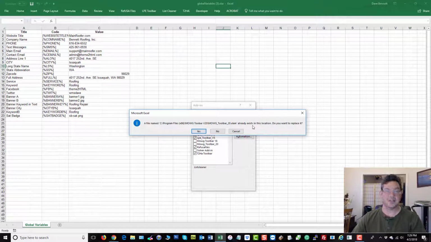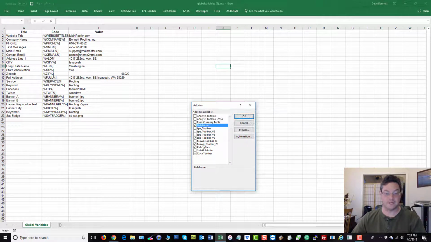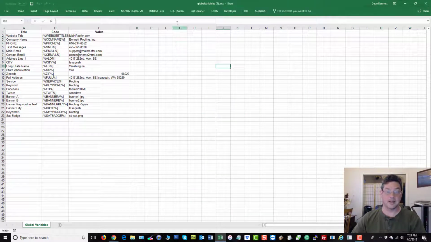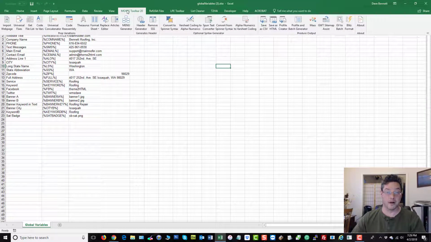And it's going to say, hey, it already exists. Do you want to replace it? What difference does it make? It exists for me, yes, I know. All right, okay. Now, that was it. Now I have it. There's a MOWG Toolbar 20 toolbar here.